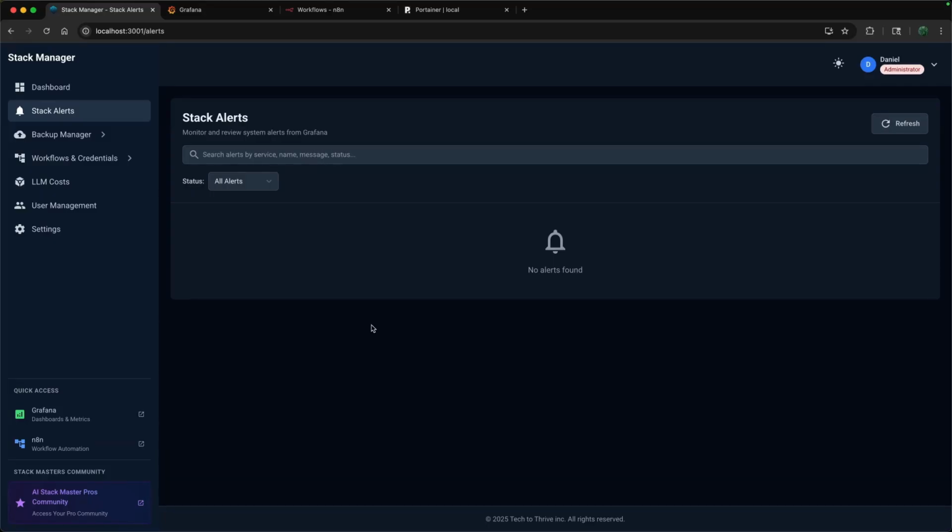And then in Stack Manager, we have the stack alerts here. It gives you a really nice overview of everything that's happened. Obviously, this is a fresh stack. I haven't had any alerts. Nothing's gone down. If we turn off n8n, we can come in here and see the alerts and things like that.